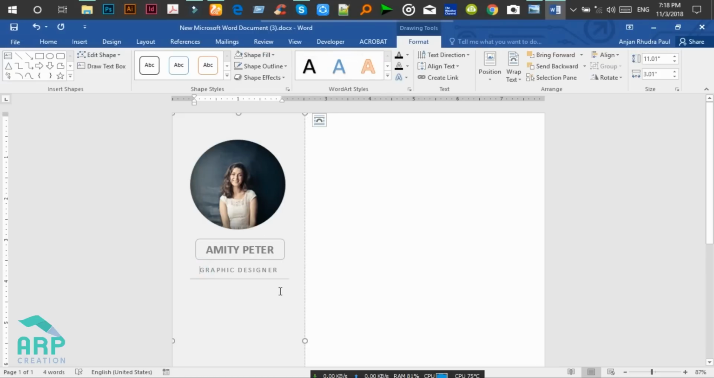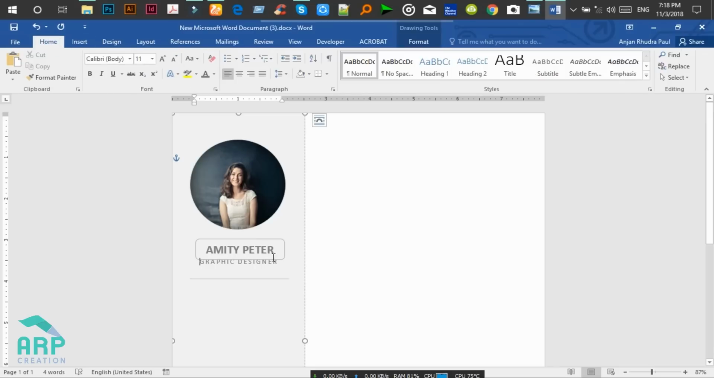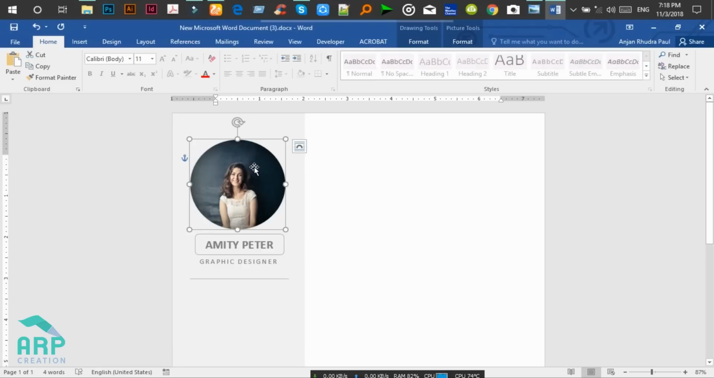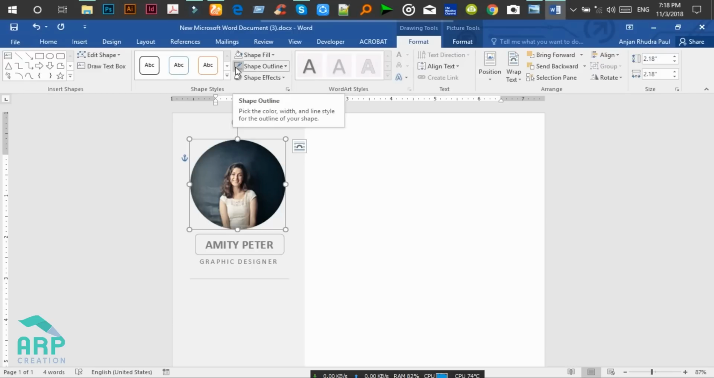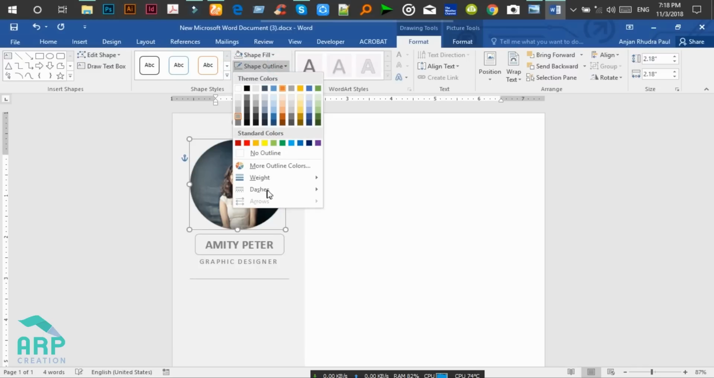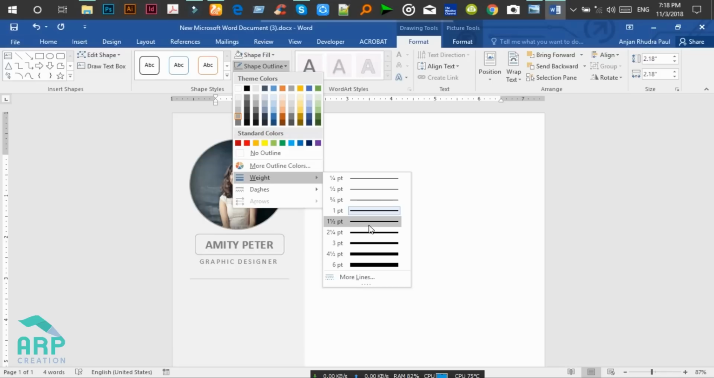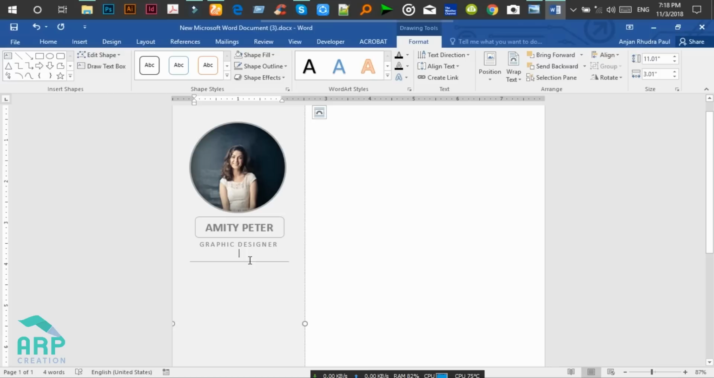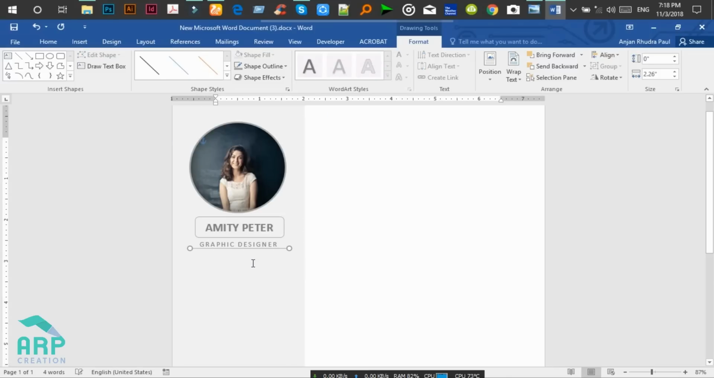We can make the alignment in the middle and move this name a little bit to the upper section. And we can add a stroke on this shape. For adding a stroke, just double click on this shape and you can add an outline, and the outline weight will be 2.25 points. Okay, perfect. I will move this line a little bit to the upper section.